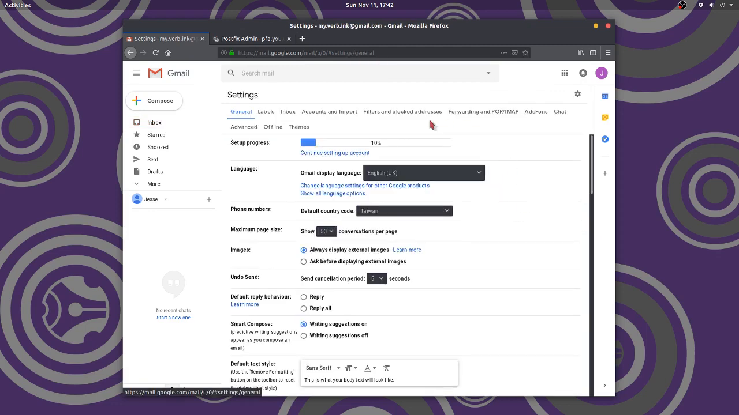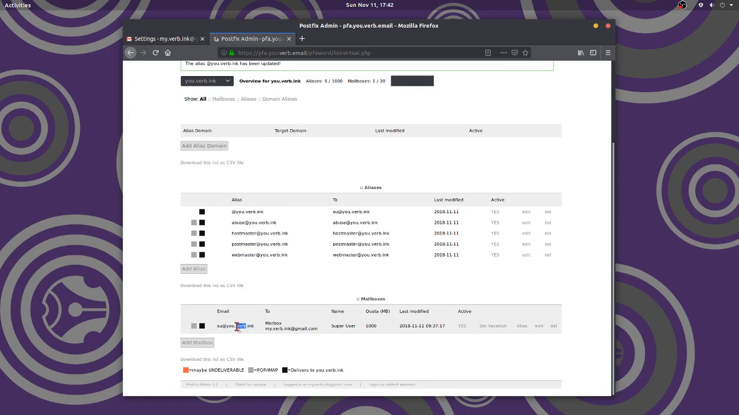All right, now here we're going to go on over to Accounts and Import. There are two important settings we're going to look at. Accounts and Import right here. That's so you can use Gmail to send from that address right there. Oh, see that little space at the end? Careful, that could mess you up if you triple click. Just be aware of that.